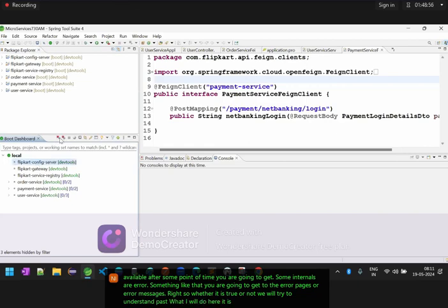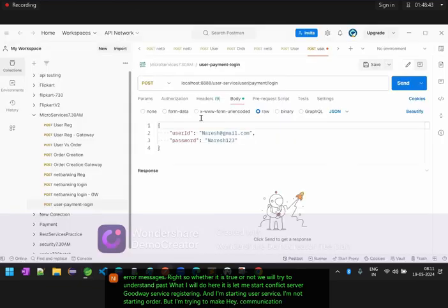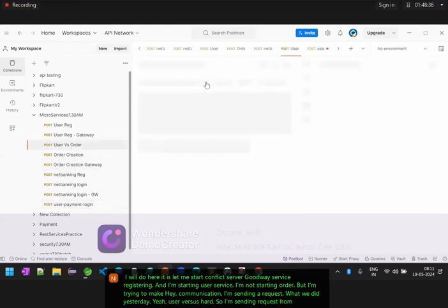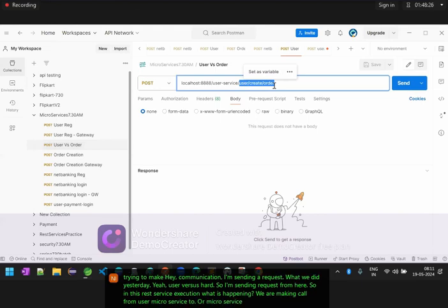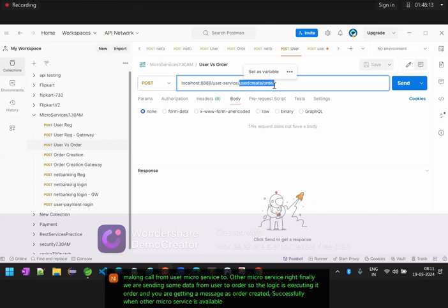What I will do here is start the config server, gateway, service registry, and I'm starting the user service. I'm not starting order, but I'm sending a request. What we did yesterday, user versus order. So I'm sending the request from here. In this REST service execution, we are making a call from the user microservice to the order microservice, sending some data from user to order. The logic executes at order, and you get the message order created successfully when the order microservice is up and running and its health status is good, right?